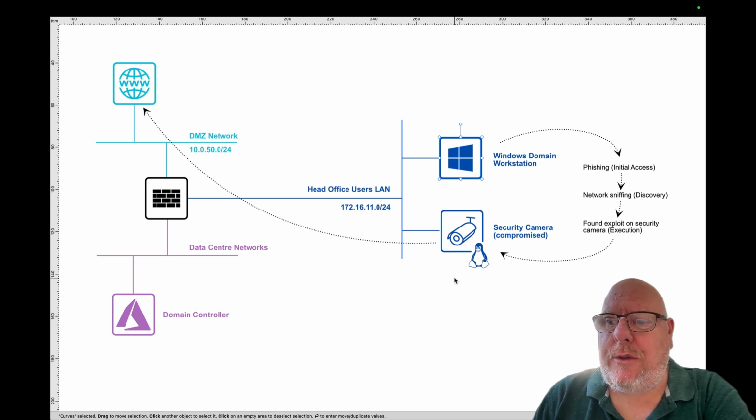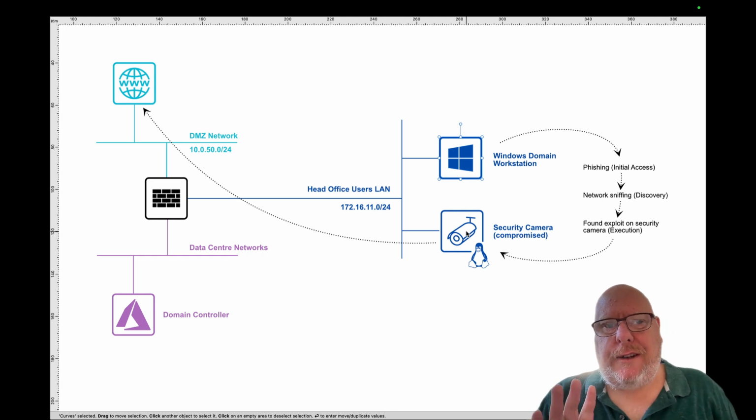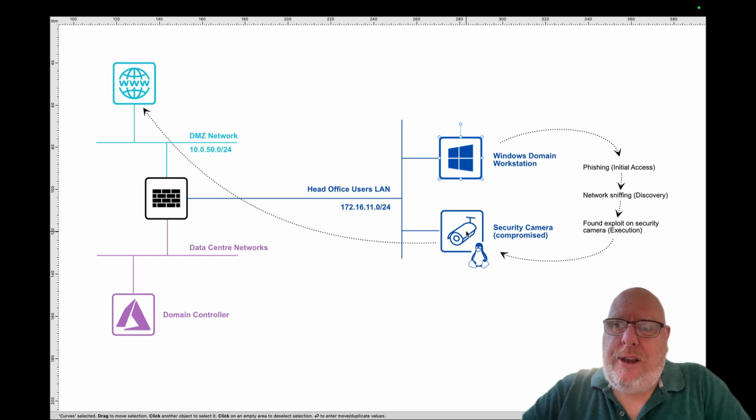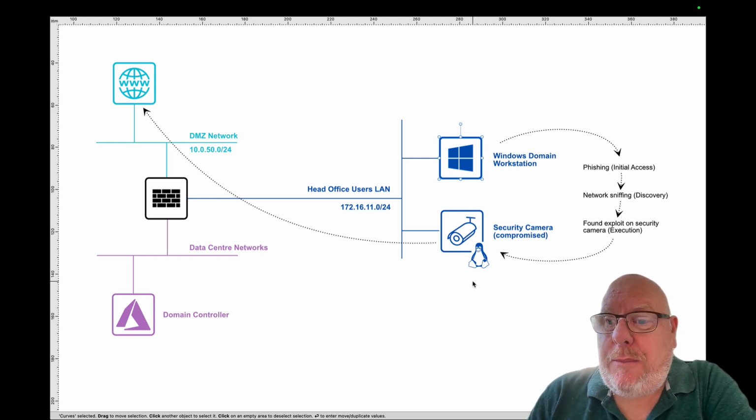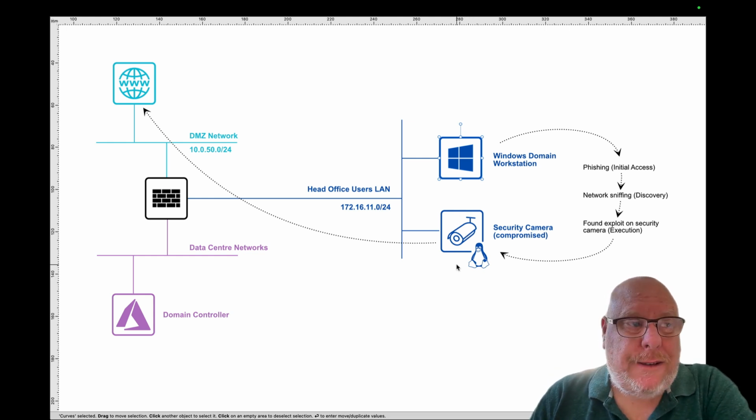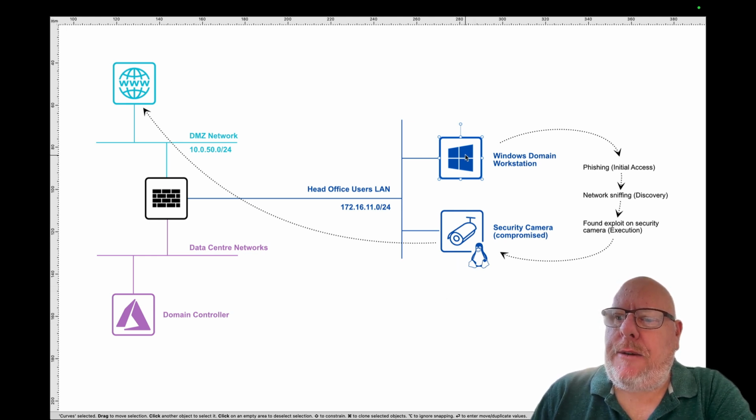it's not a good idea in the first place. It should be on its own segment for IoT devices. So let's just take that as read. But we know in the real world that's not necessarily always the case. There are some IoT devices that get inadvertently plugged in onto the same LAN as others. So let's assume that's happened in this particular case. There's a security camera running a Linux version operating system, and the attacker has managed to gain a foothold onto that machine.